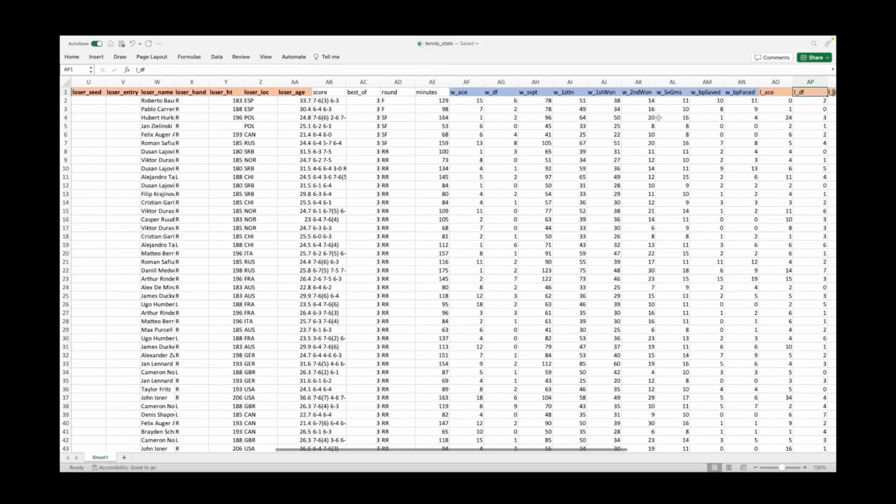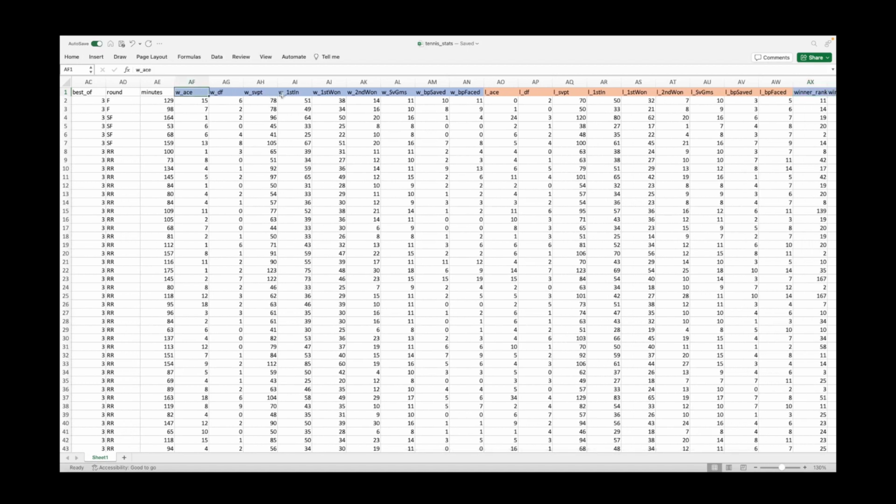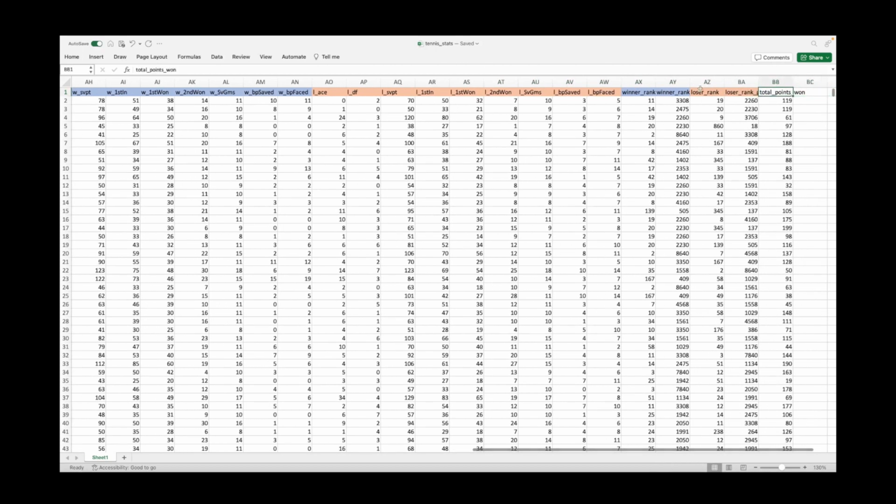And then there are columns like the standard metrics of aces, double faults, first serve and second serve, and how many points they have faced. These are separate for winners, highlighted in blue color, and the same are highlighted in orange color for the losers. And there are four more columns: winner rank, winner rank points, loser rank and loser rank points. And finally, the total points won. So these are the columns which have been given.